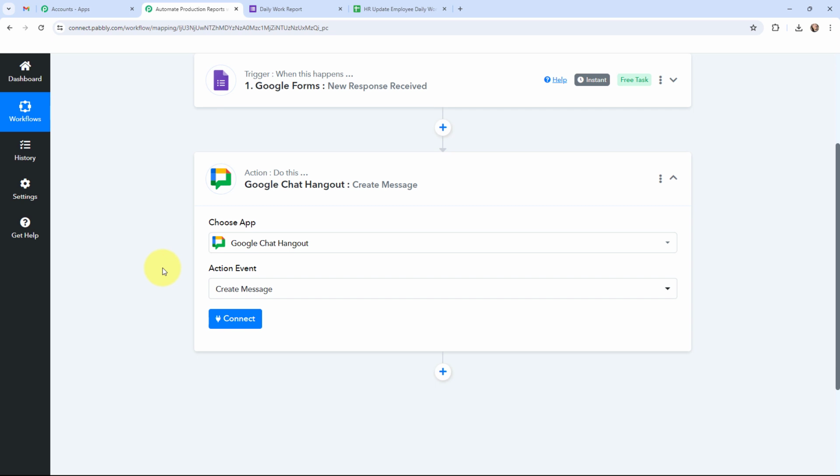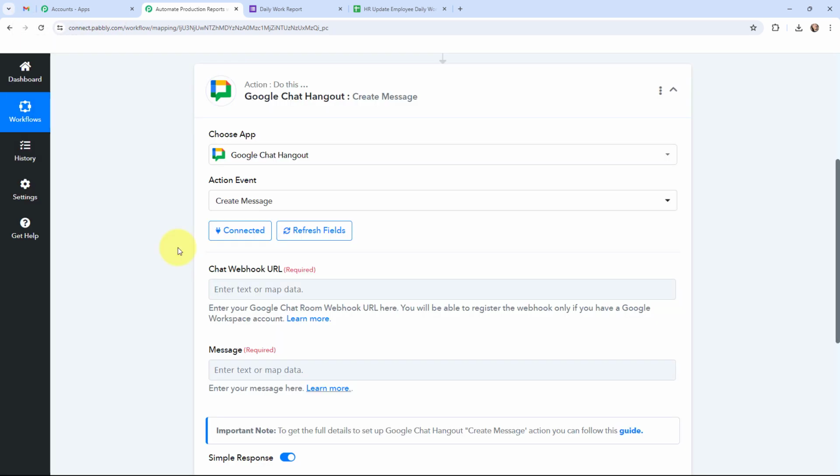So over here, firstly, I need to establish a connection between Google Chat, Hangout and Pabbly Connect. So I've already opened my Google Chat in one of the tabs. So I'm going to click on connect. And over here, you can see that Google Chat and Pabbly Connect is successfully connected. So now moving to the chat webhook URL. So over here, I need to enter the Google Chat Room webhook URL.